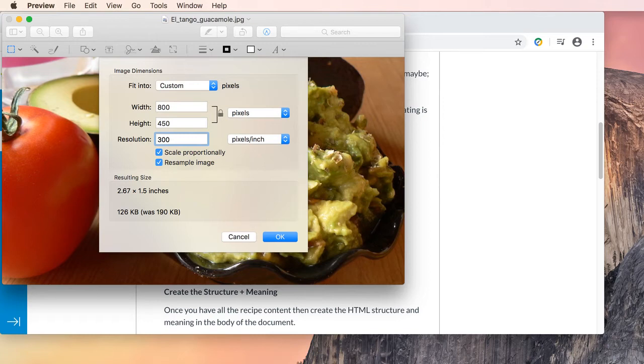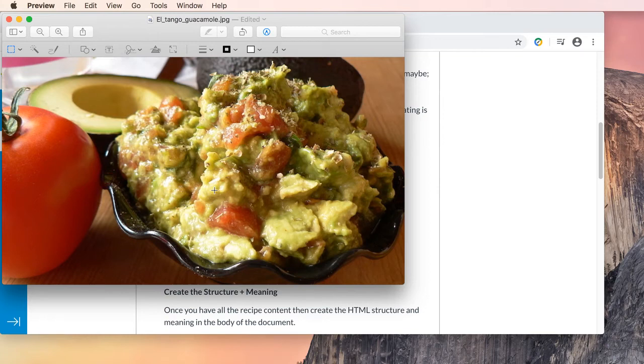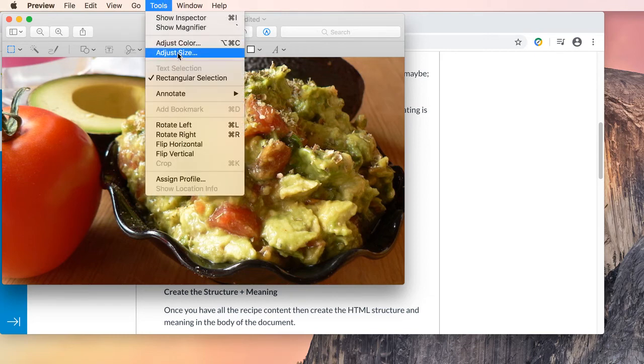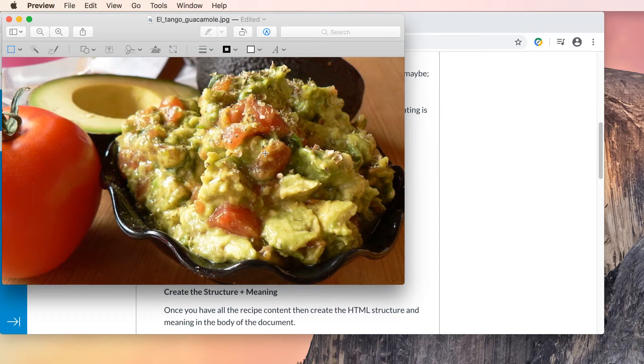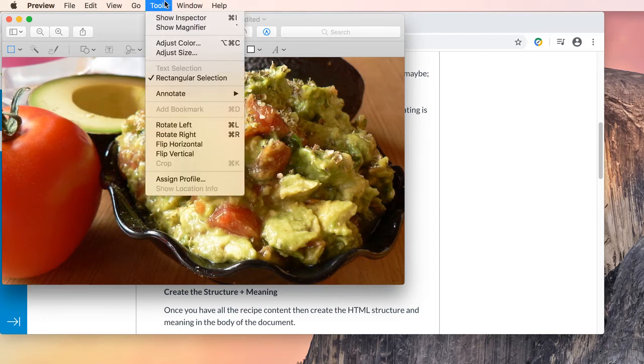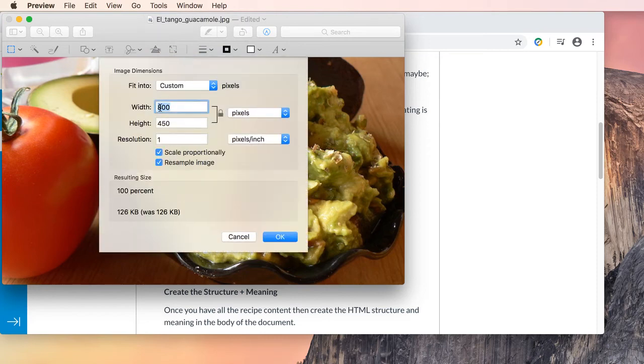This is screen-based. So if I change the resolution to 300 and click OK, did you see the image change? No, because now there's 300 pixels in an inch, but if we go back up and look, we're telling the image to be 800 by 450, regardless of the resolution. So if we change the resolution to 1 pixel an inch and click OK, the image did not change, correct? If we go back up to Tools, adjust the size, 800 by 450, even though there's 1 pixel in an inch.